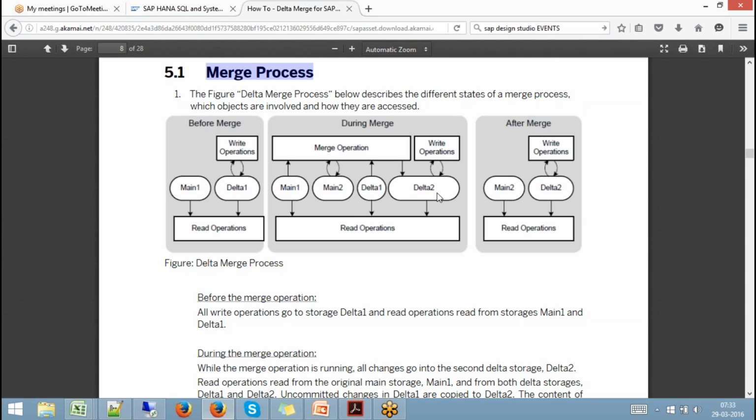So now the system has to do a switch saying, from now don't read from main 1. It has to read from what? Main 2. It has to do a switch. Then main 2 and delta 2 become the main storage. Only during that switch are the read operations blocked, otherwise there's no downtime.